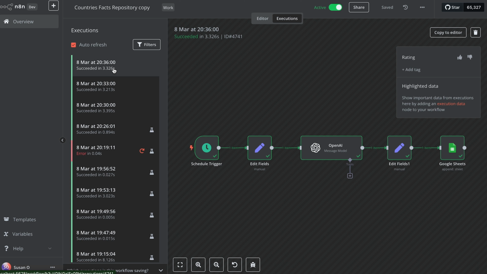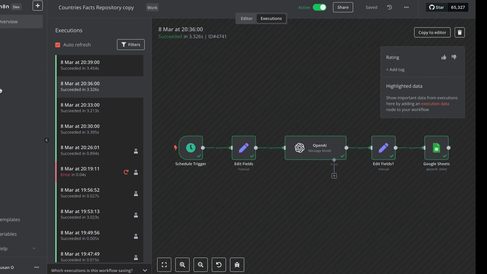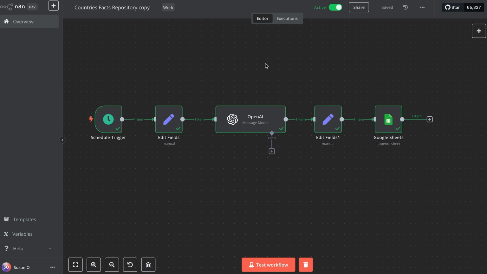In another 3 minutes, that's about 2039, we should see another new execution pop up here. So as you can see, it's actually running and it succeeded. So I want to see another extra record, which is this. So guys, this is how you can automate your workflow. It is seamless, it is easy, and it is pretty much as simple as ABC.